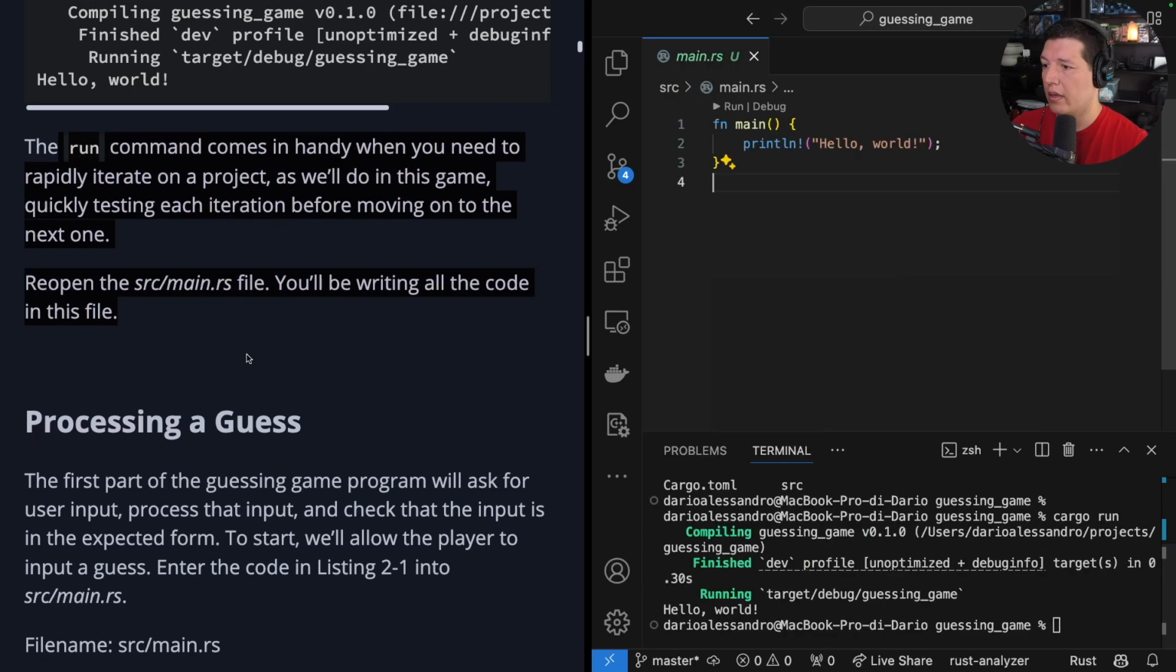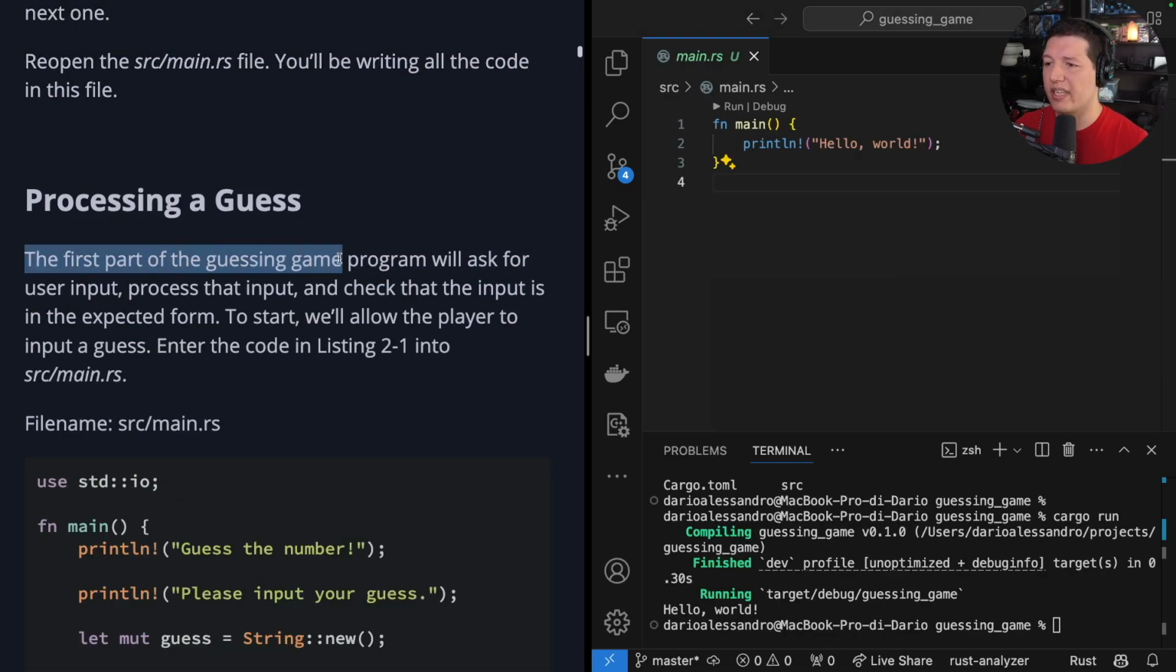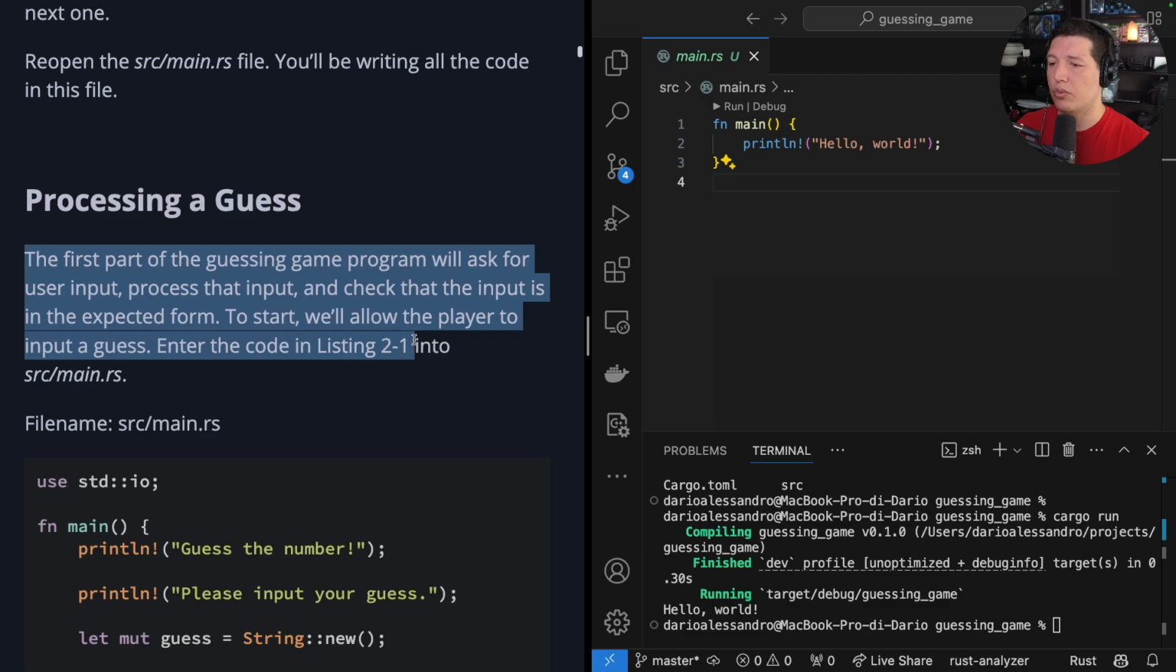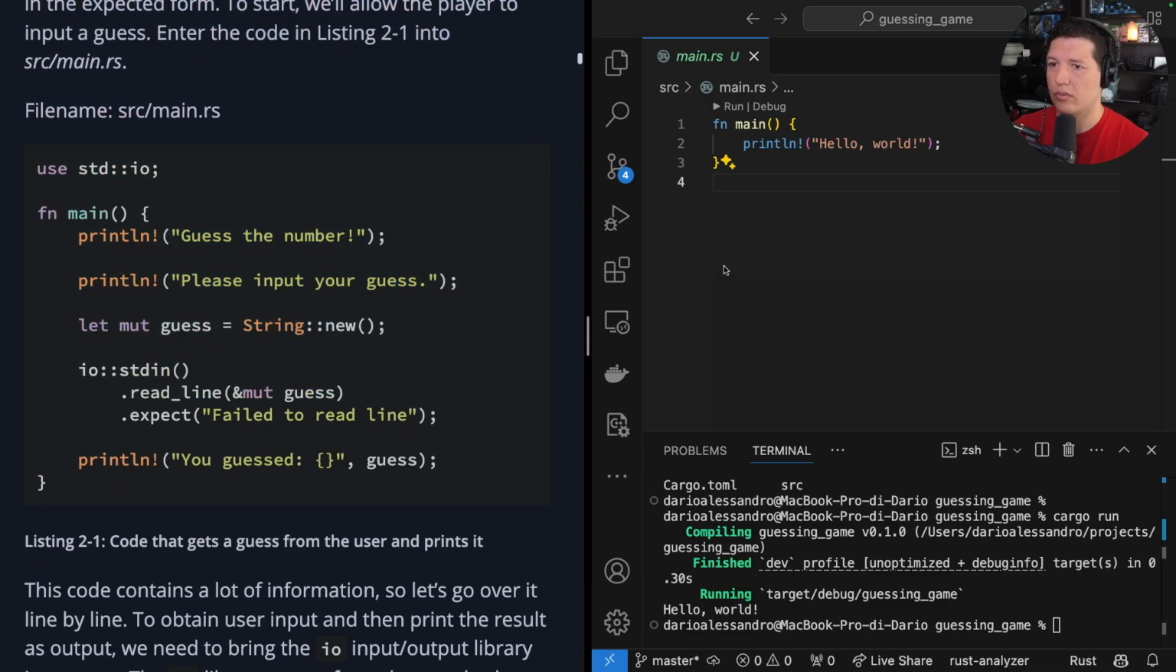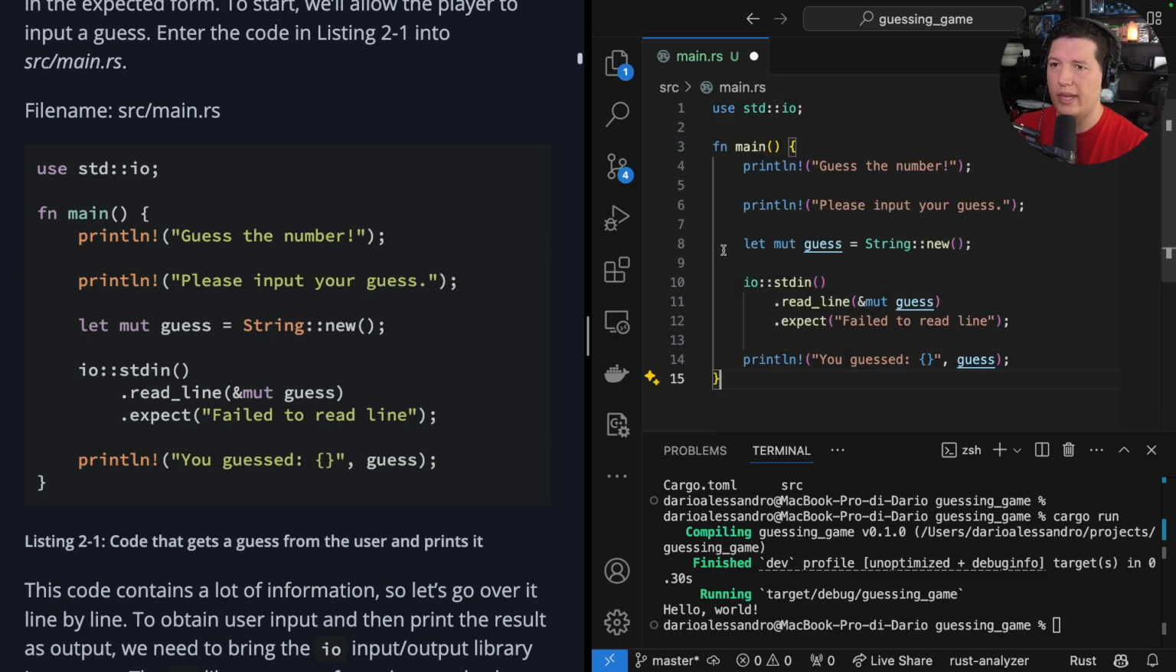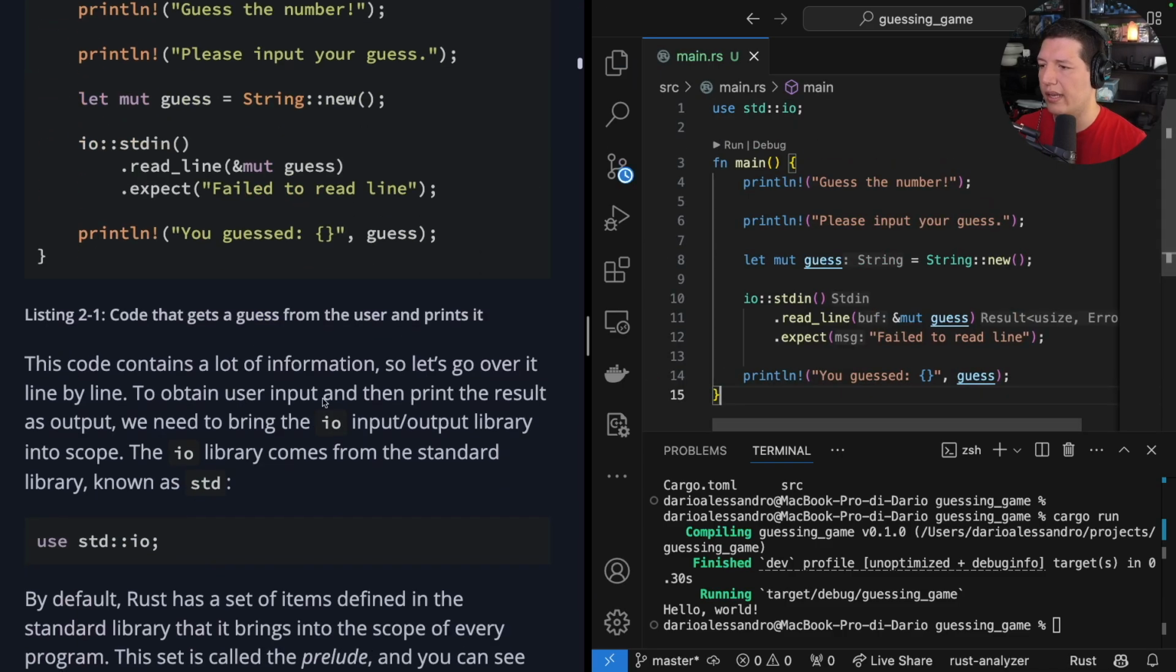Processing a guess. The first part of the guessing game program will ask for user input, process that input, and check that the input is in the expected form. To start, we'll allow the player to input a guess. Enter the code in Listing 2-1 into src/main.rs. All right, so it's just asking us to do copy-paste and then it will break it down. Let's do as they say.